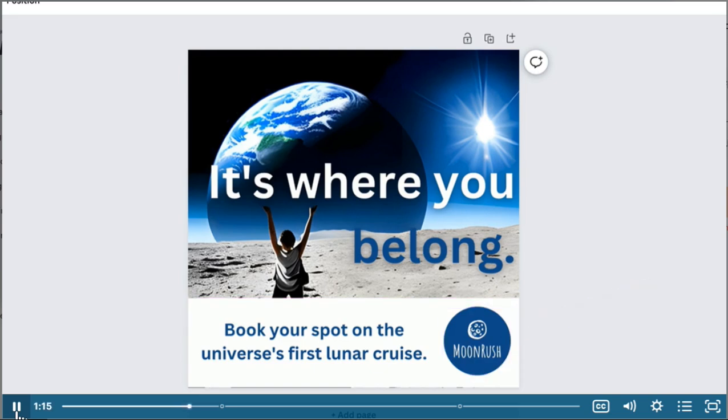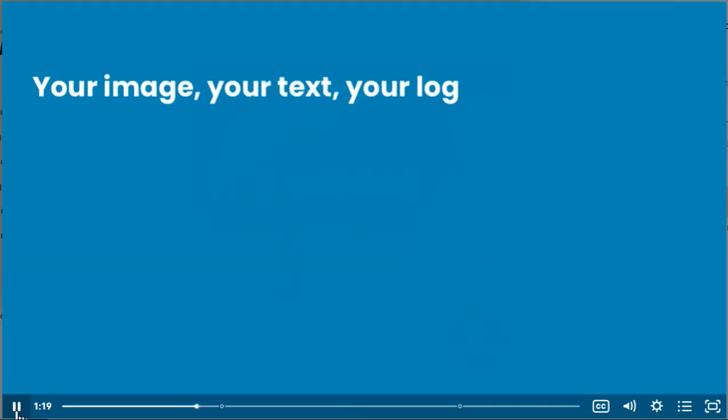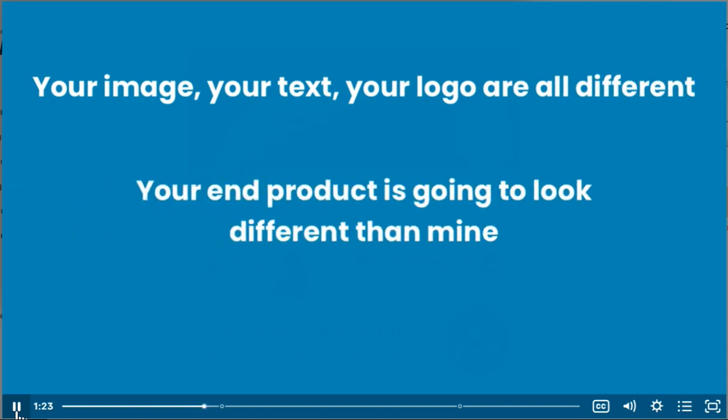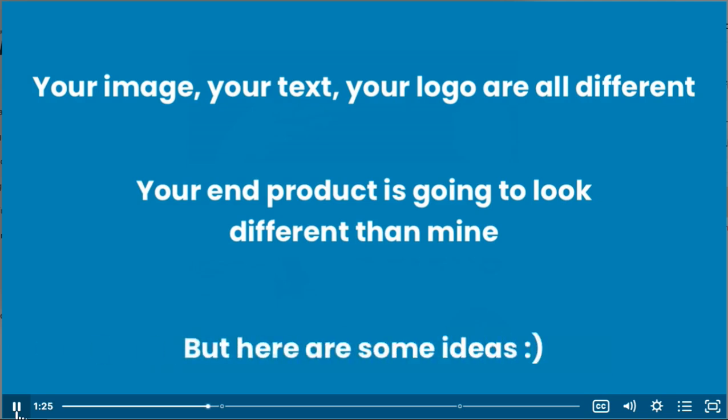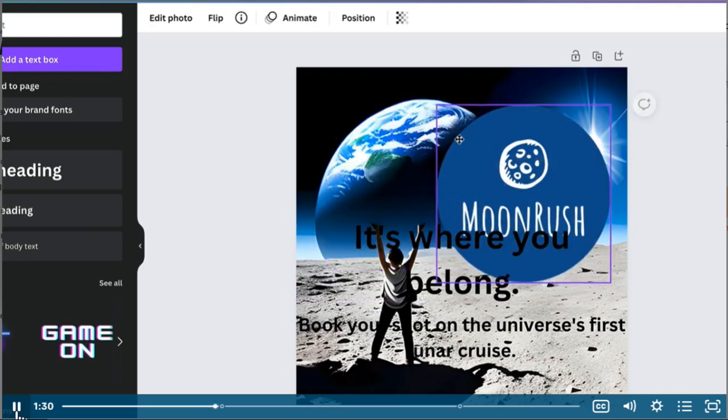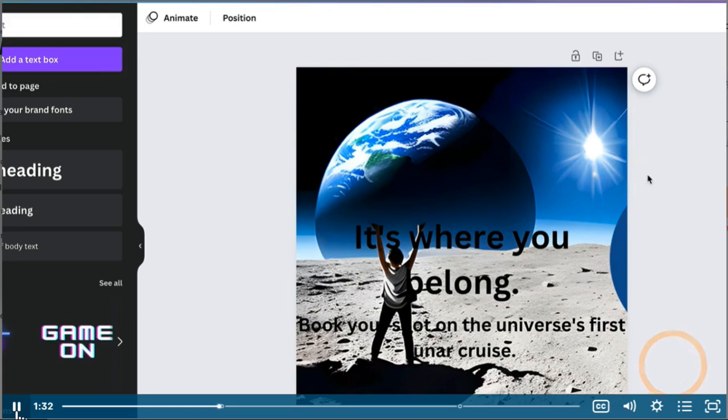All right, so let me just go ahead and show you how I did this, but I want to be clear with you that your image, your text, your logo are all different. So your end product is going to look different than mine. These are just some of the things that you can think about and do. Okay, first thing I need to do is get this logo out of the way, so I'm just going to drag this off to the side. Remember, it's there for later.